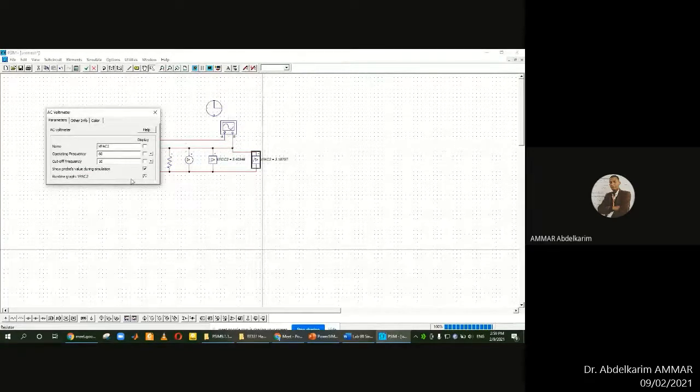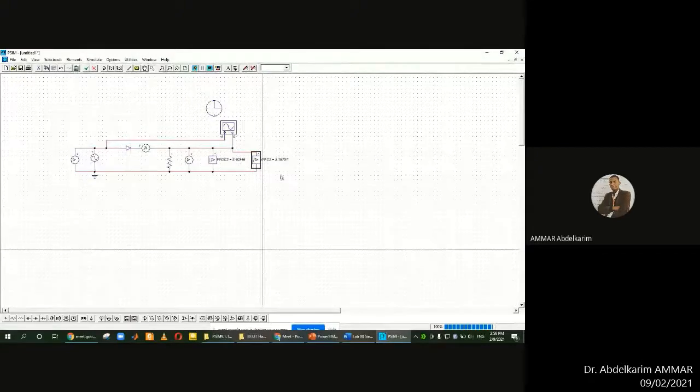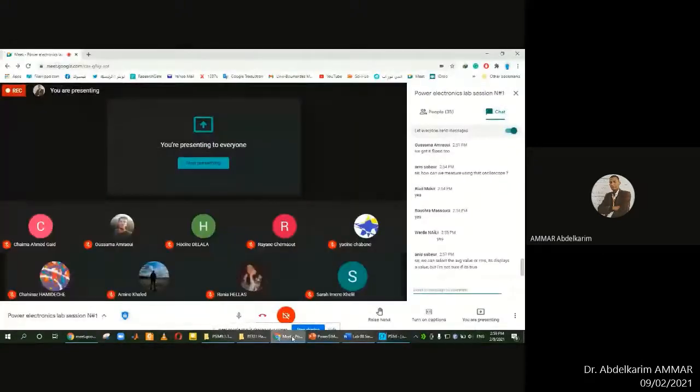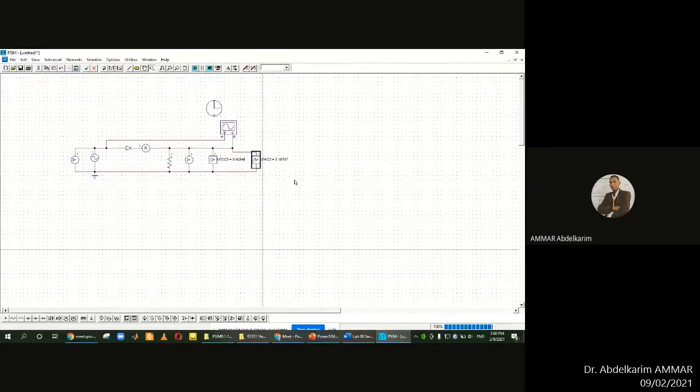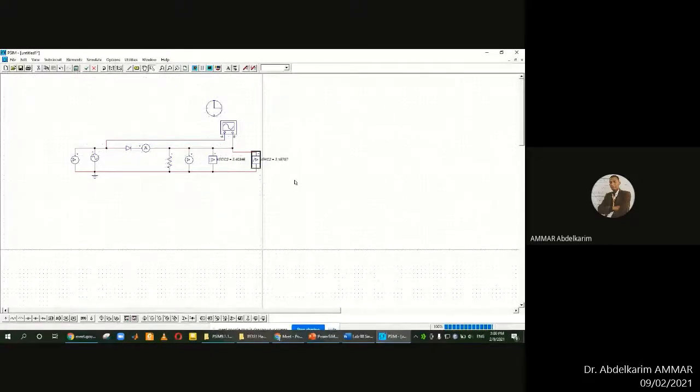So this is how we can display the numerical value using DC and AC voltmeters. This is concerning measurement. Now we have seen how we can connect the circuit, and how we can use probes with SimView to visualize, and I prefer this method to visualize the signals.